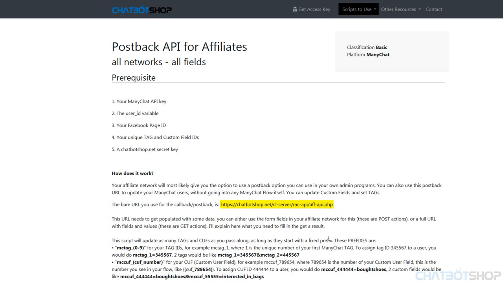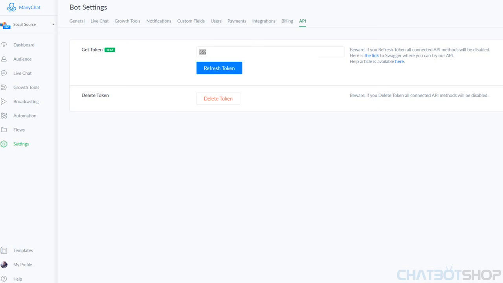So what you want to do is get your API from ManyChat. You can do that if you go to ManyChat, you go into settings, and there you can go to API on top on the right. You click this API over here. I just blurred it out. Just save it in a text file.